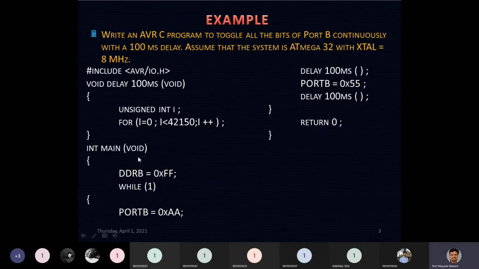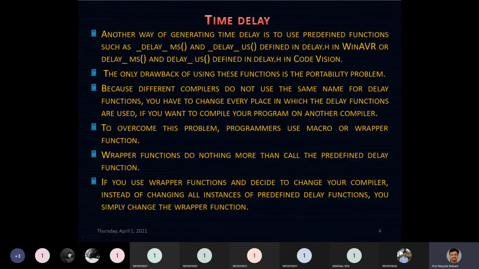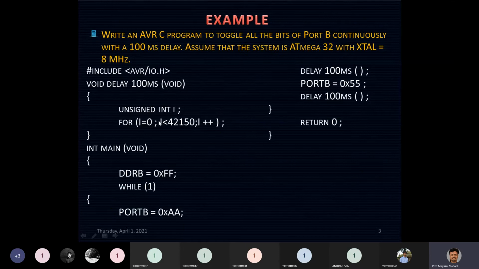Instead of using another function, you can just write the for loop over here also. That would make the same sense. If you look at this example, the amount of delay that is generated depends upon this value, and ultimately upon the crystal frequency you have connected. But if the same code is given to a different compiler, the code will be compiled differently and it will generate different results.